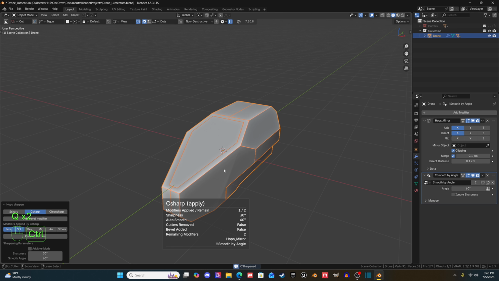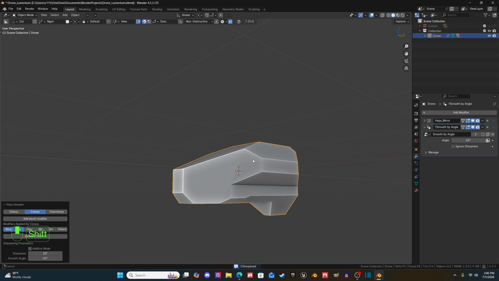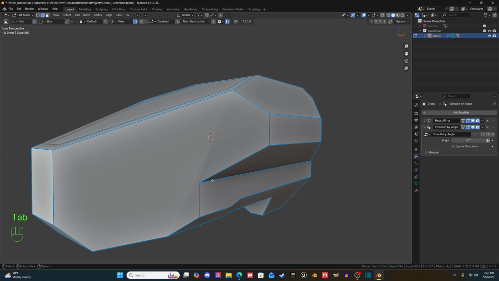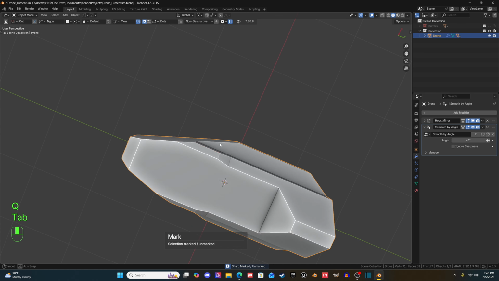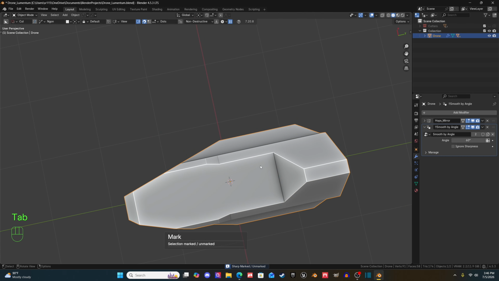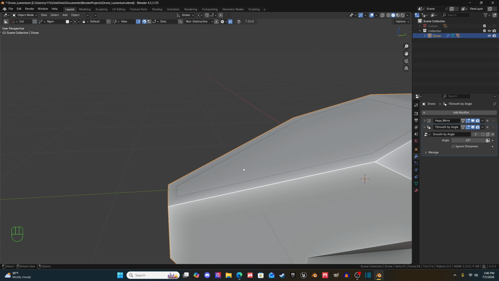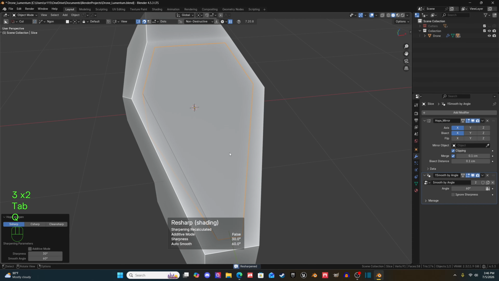Apply that face. Apply that object. And we're going to go into this object, and you can see these edges are not sharp, so it's gonna create that shading issue. Same with these. So we're gonna mark that sharp as well. The bottom needs some love, but we're gonna get to that eventually. So what we're gonna do is we're gonna come here, and we're gonna remark this sharp.